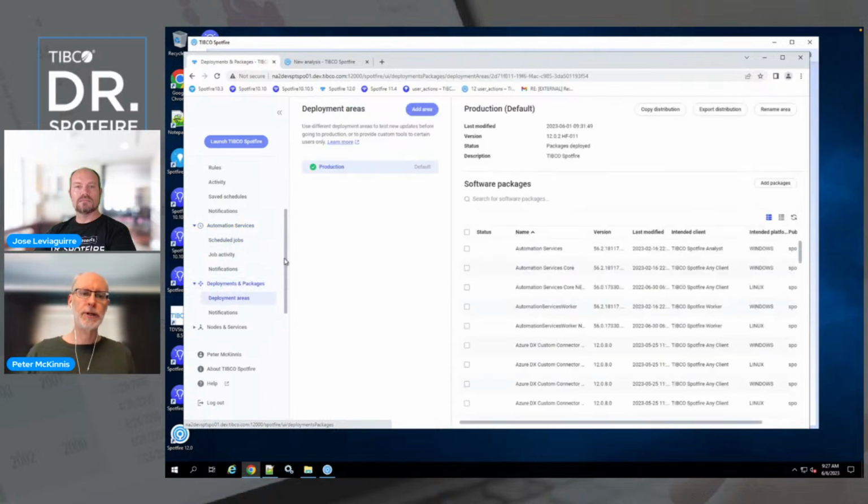Deployments and packages, we talked about this earlier. This is where you can control updates to the environment as far as client packages. You load packages and push these out to the nodes. I would update the nodes, and then for the Spotfire analyst client, the next time they log in, they would get the updates. You can also have multiple deployment areas if you want to test out a new update or a customization. You can create another deployment area for that.